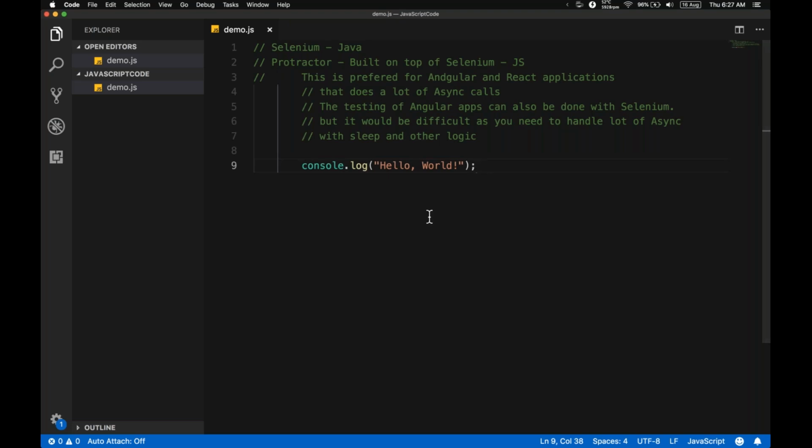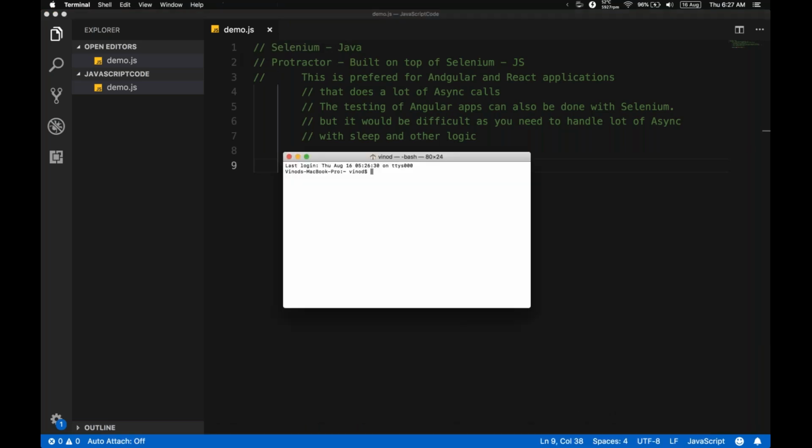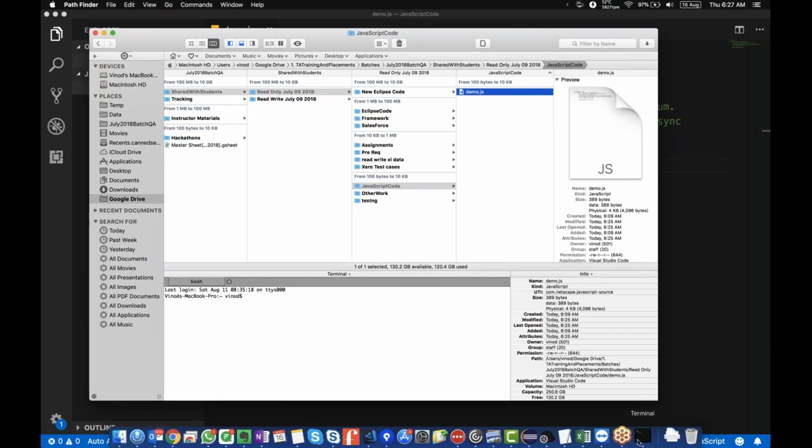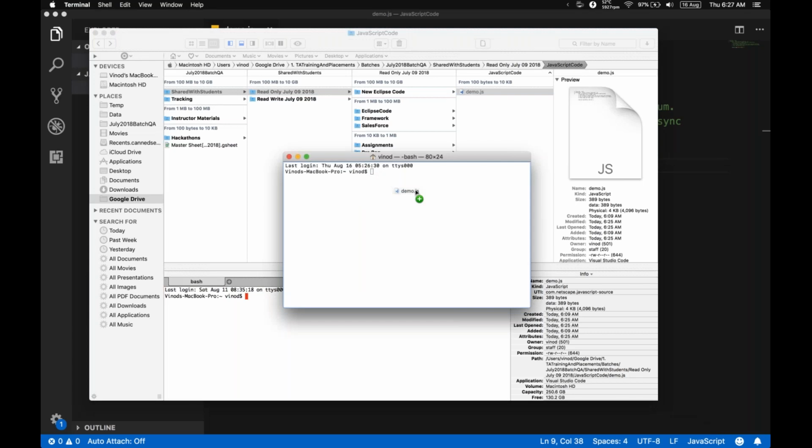Now we have saved this code in demo.js. Now I'll open my terminal and execute my code. I'll just drag this here to execute it. Permission denied. There is some permission issue here, but if not, it will just work fine. In your case, if you are running it on Windows, it should work fine.